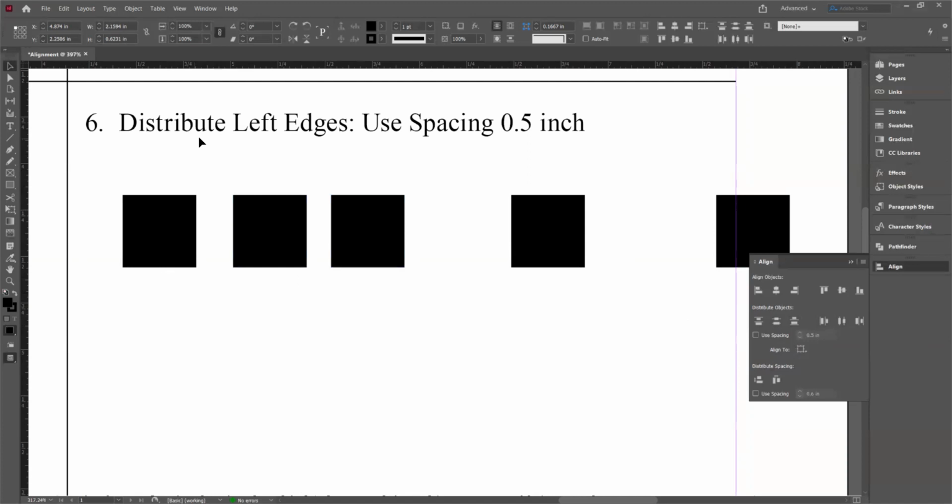In this exercise, we wanted to distribute all of these squares from the left edges and use a spacing of 0.5 inches. It means I wanted to have the 0.5 inches space between the left edges of the shapes. So from the left edge of this square to the left edge of this one, I wanted to have exactly 0.5 inch. So first, again, we need to select all the shapes.